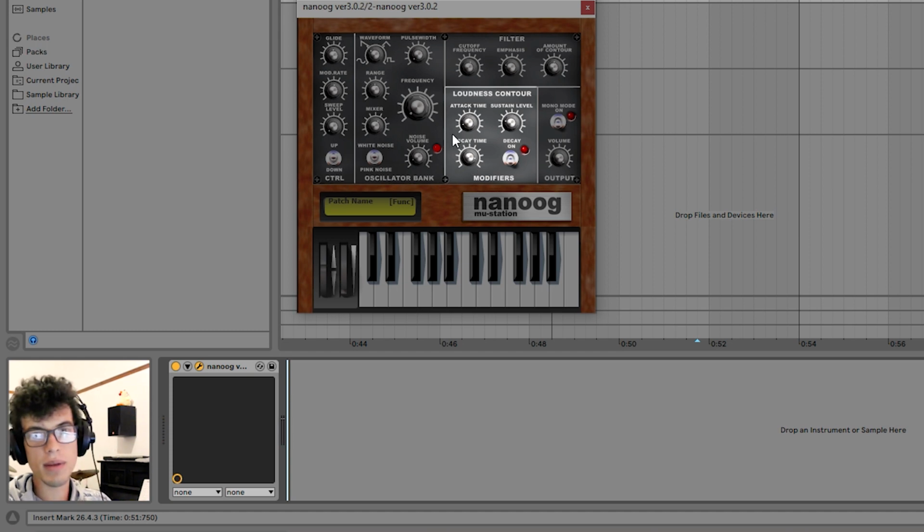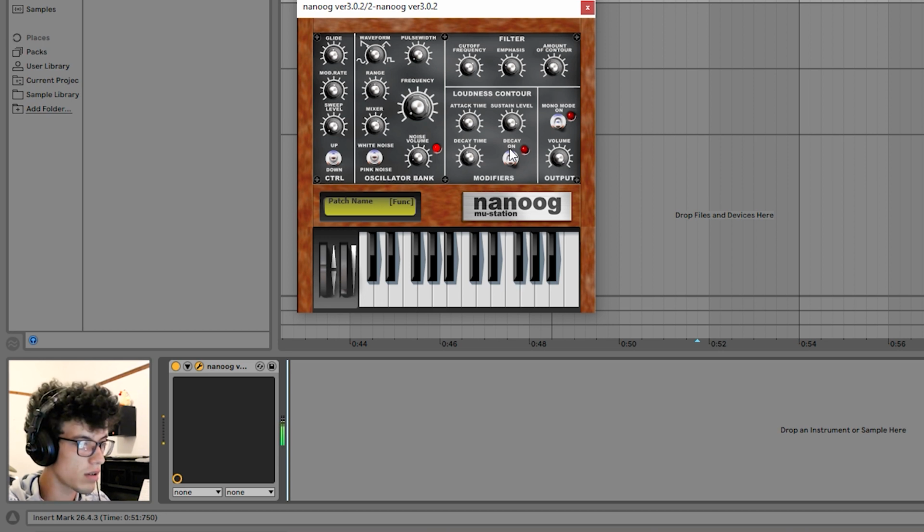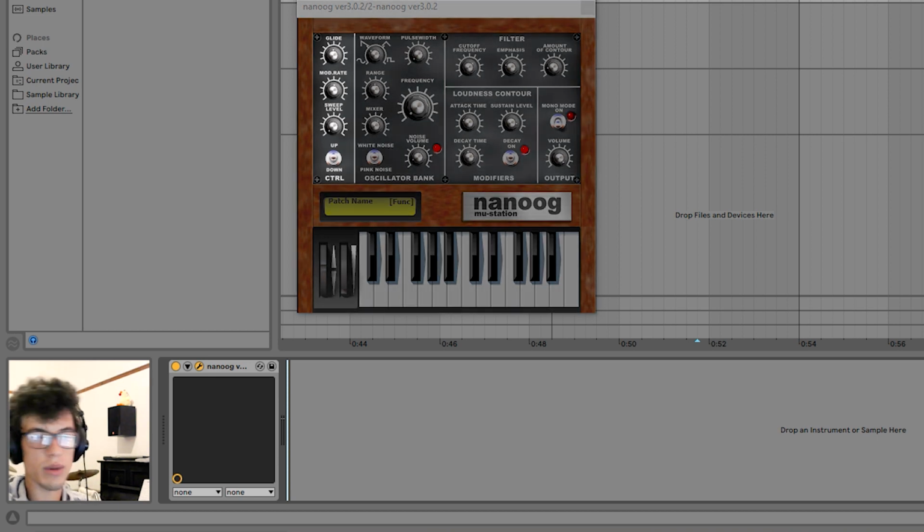So this is probably one of the only drawbacks of Nanoog, is that the loudness envelope and the cutoff envelope are linked. Okay, so now I have a little bit of a key pluck sort of vibe in the beginning of my sound, but you can hear it's being hit. And there's a little bit of a fall off when I release the key. Okay, so now let's move over to the control panel and see what that does.